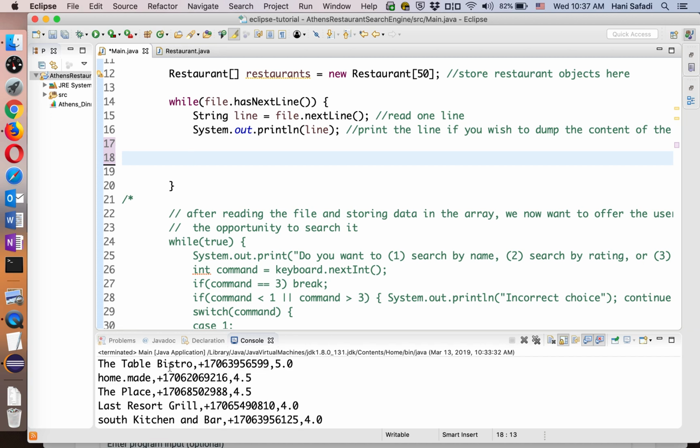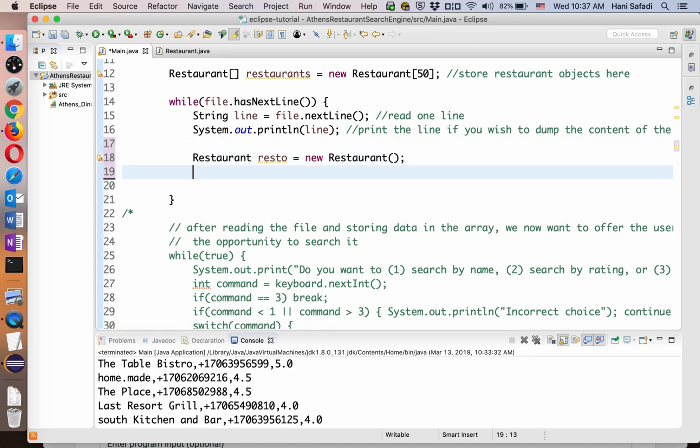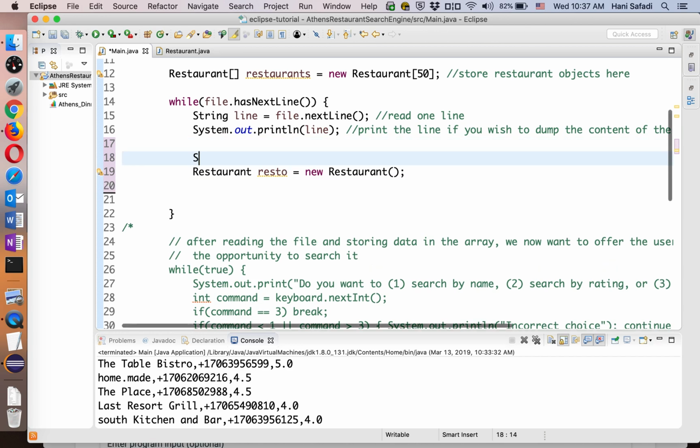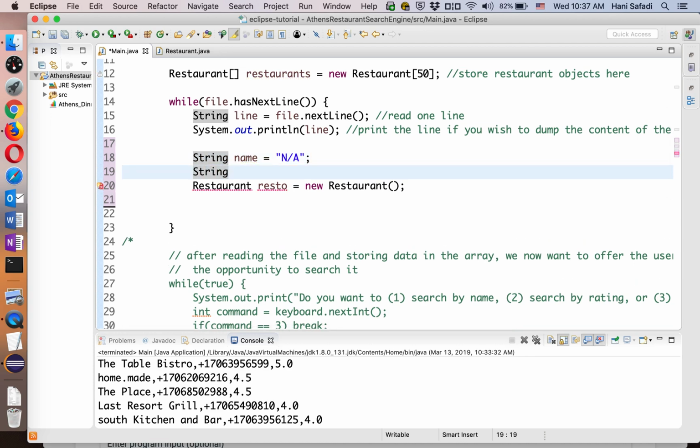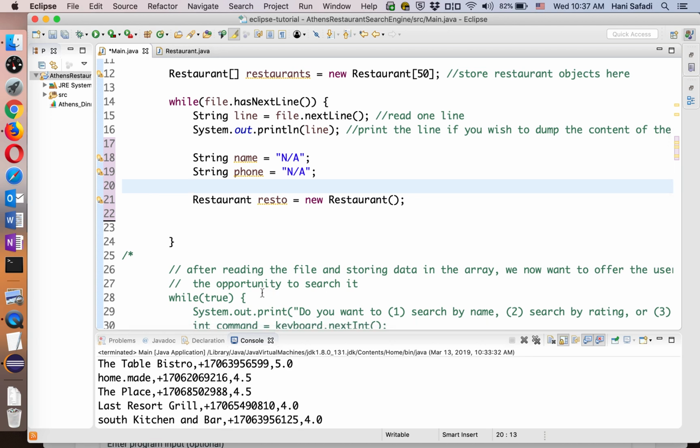The line is composed of 3 different things: name, comma, phone number, comma, rating. So what we want basically to do, we want to create a restaurant object and we want to store the name, the phone number, and the rating of the restaurant in this object. So for now, what I'm going to do, I'm going to create variables with default values here. It's just a code stub to illustrate the idea and then think about completing it later on. So I'm going to create phone, and rating will be double, right? So double rating.